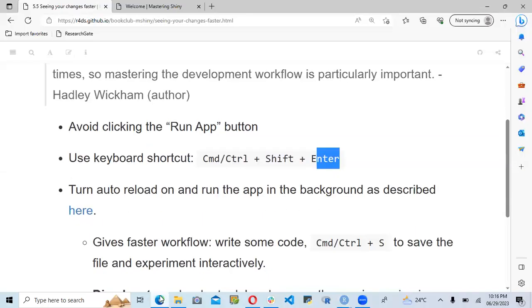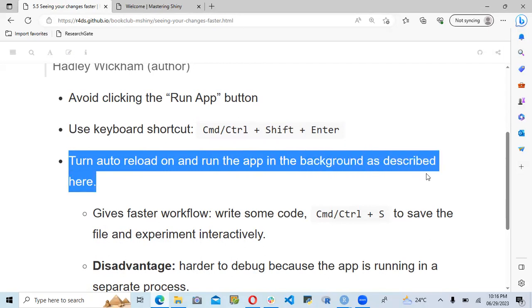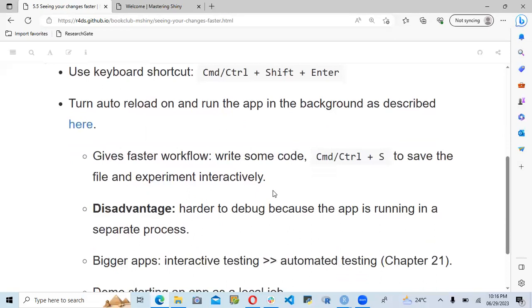So let's go back to the notes. In the second part, they talk about using auto reload and running the app in a background job. This process is very good, because once we are running the app in the background job, the app is running in a separate process. So we can make some changes to our app. Once we save that change, which is Control S for Windows users, or Command S for Mac users, the app is going to update itself automatically. But they talk about the disadvantage of this process: as the app gets bigger and bigger, it becomes very difficult for us to debug it.